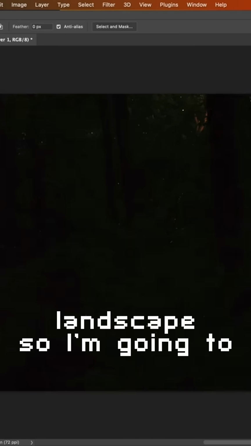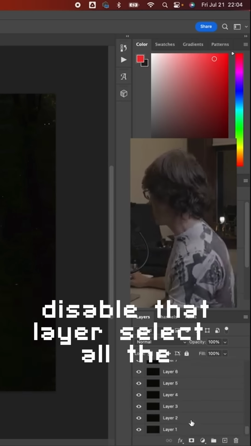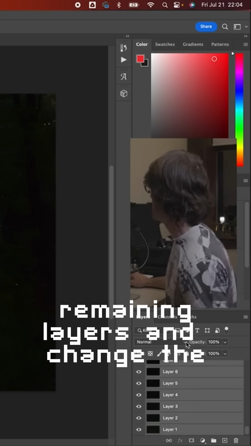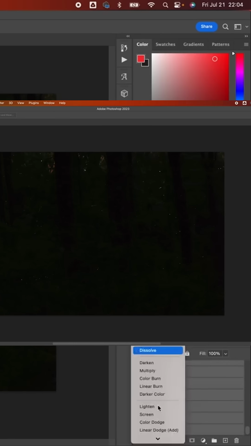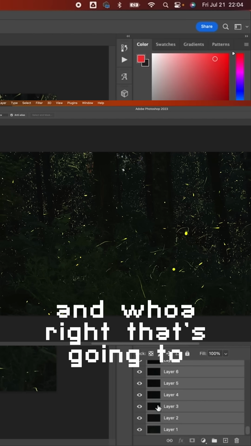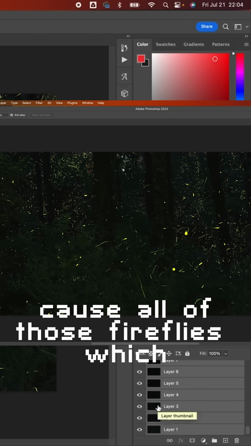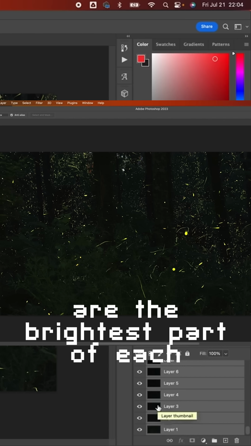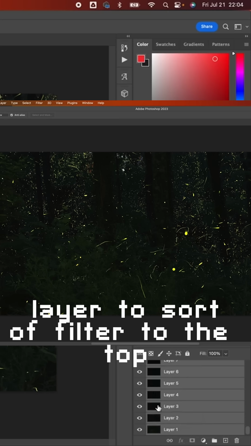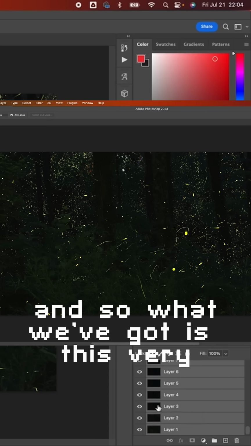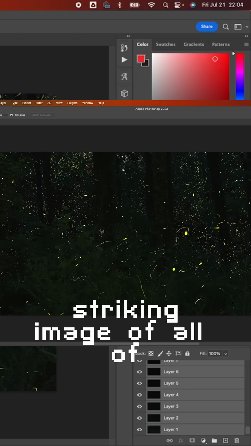So I'm going to disable that layer, select all the remaining layers and change the blending mode to lighten. And whoa, right? That's going to cause all of those fireflies, which are the brightest part of each layer, to sort of filter to the top. And so what we've got is this very striking image of all of the fireflies.